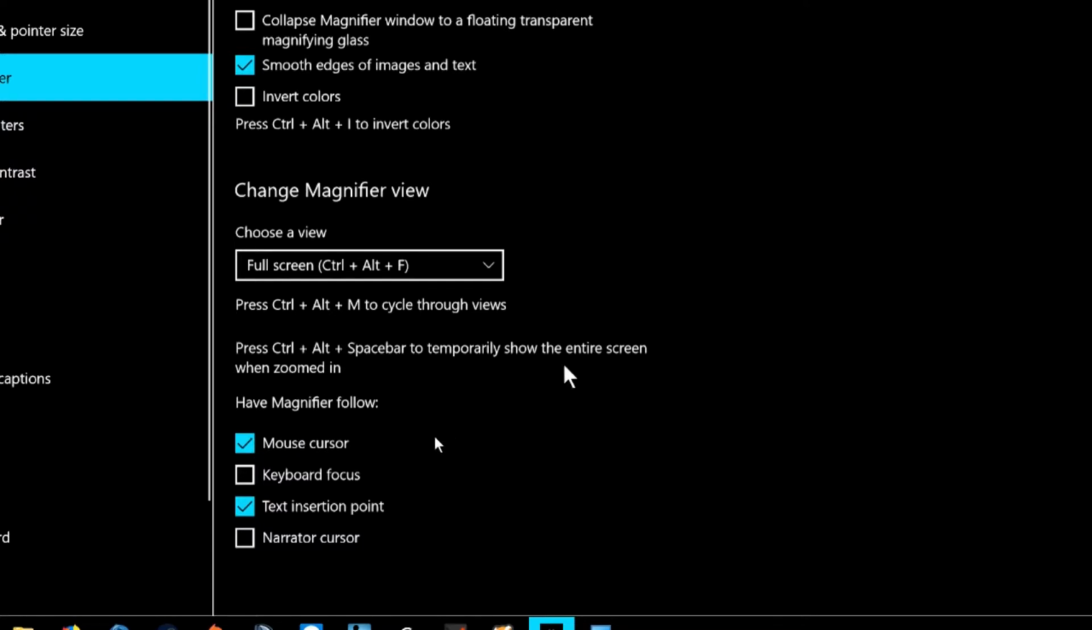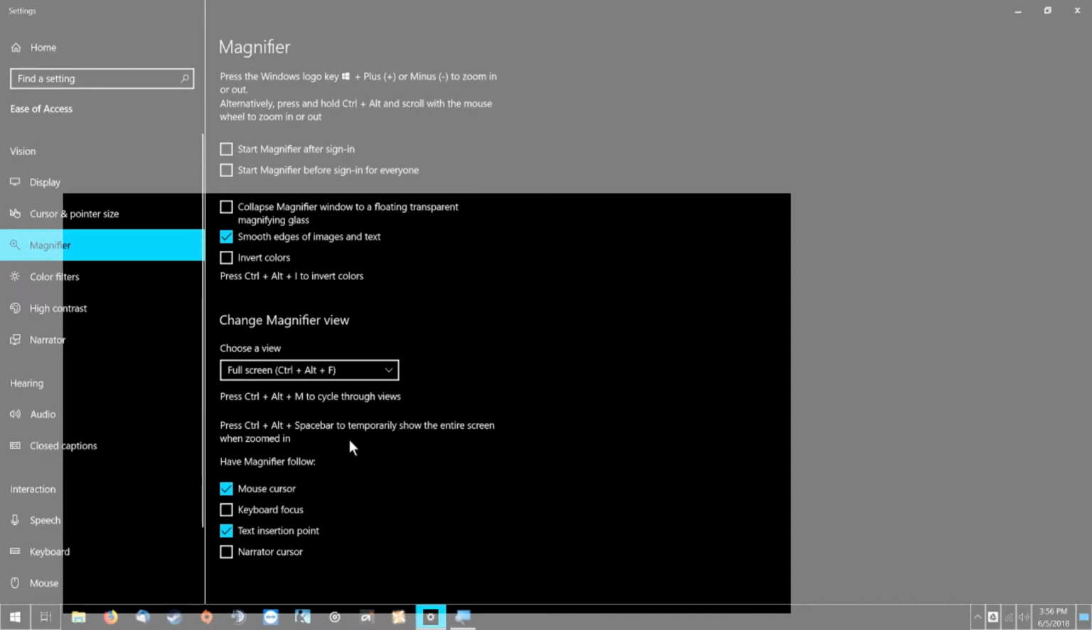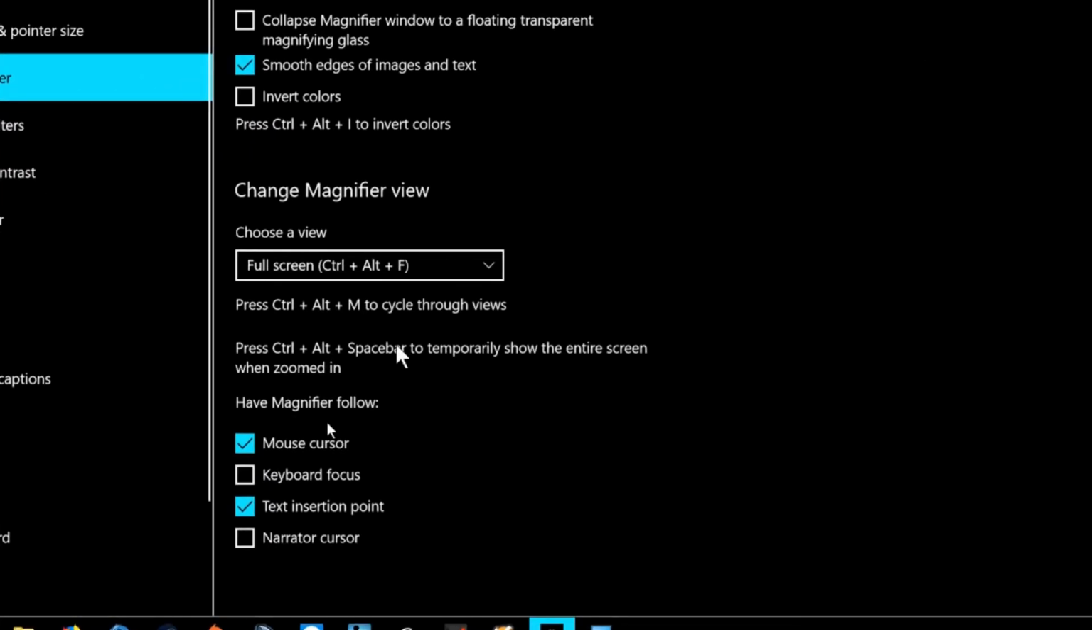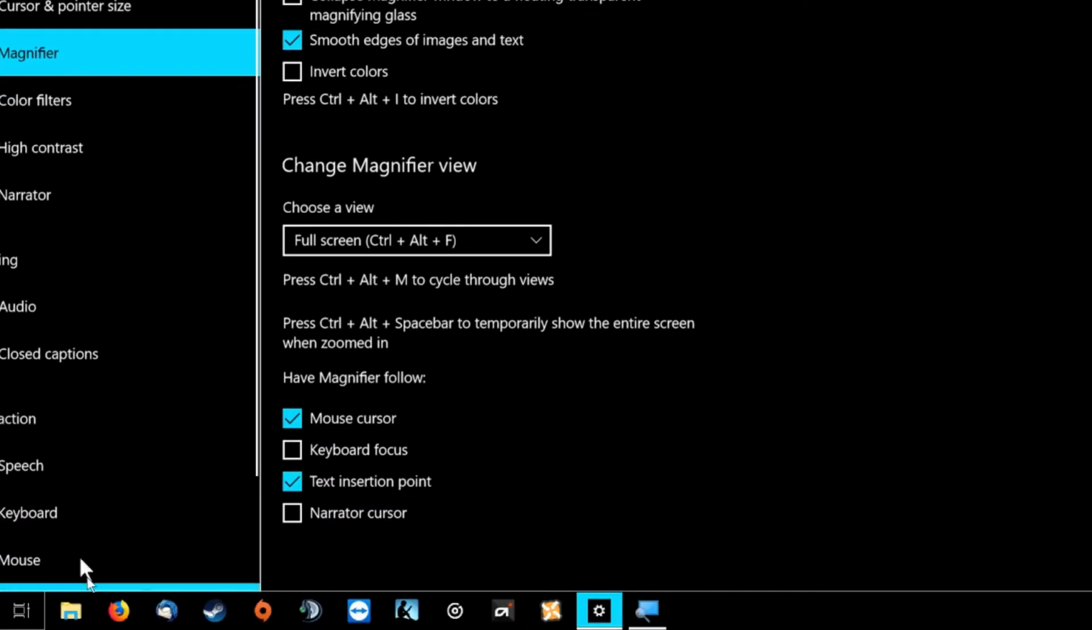Control-Alt-Spacebar to temporarily show the entire screen when zoomed in. Well, that's interesting. Oh, that's an interesting feature. I'm not sure what it'll be used for, but hey, if you have a use for it, there it is.